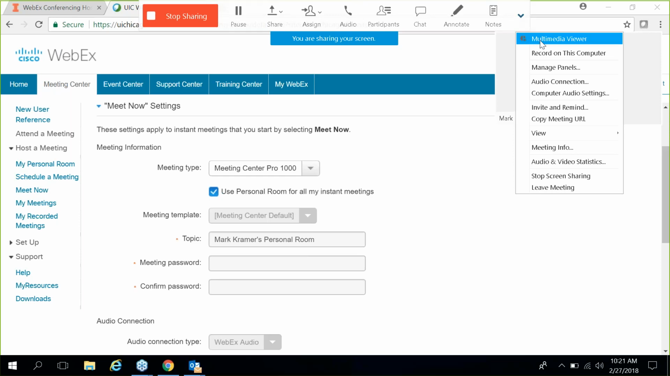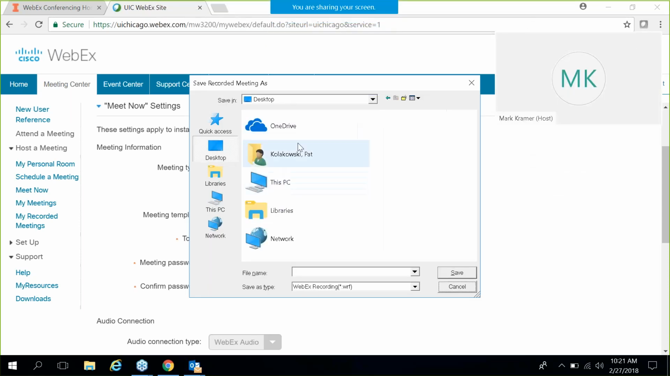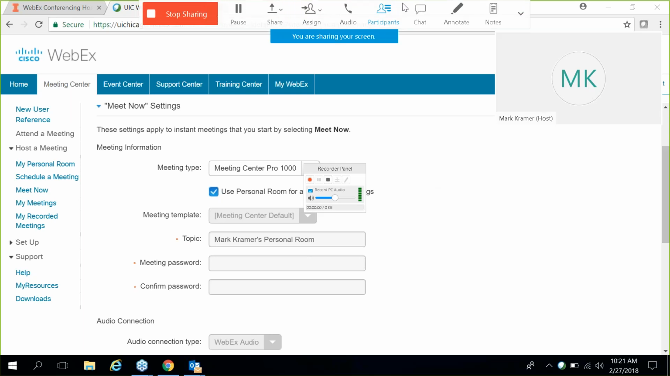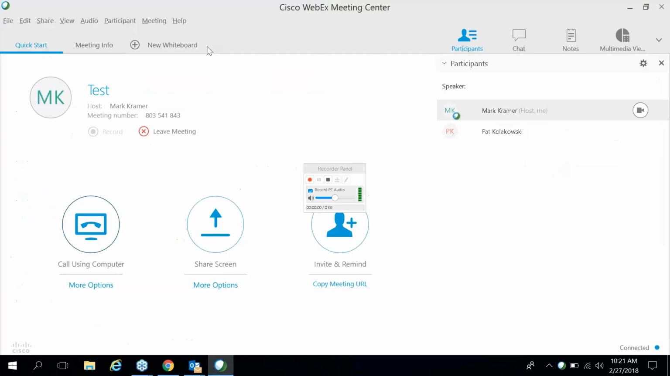So you can also just go through Multimedia Viewer here, and you can start recording on the fly. So if I want to record just a specific section of my conference or meeting, then I would just click this, and I would just declare where I want to save this meeting. And it would start recording the meeting right there and then. And then I could just turn that off by hitting stop screen sharing. Or actually, I can turn it off here in this record panel.